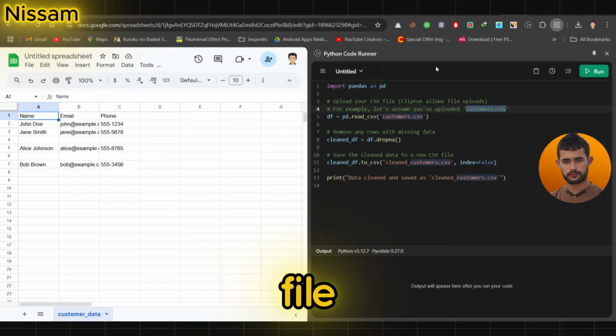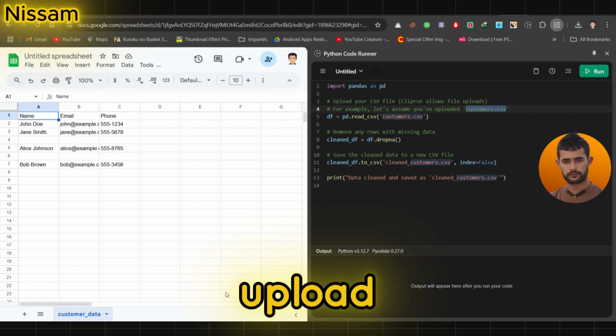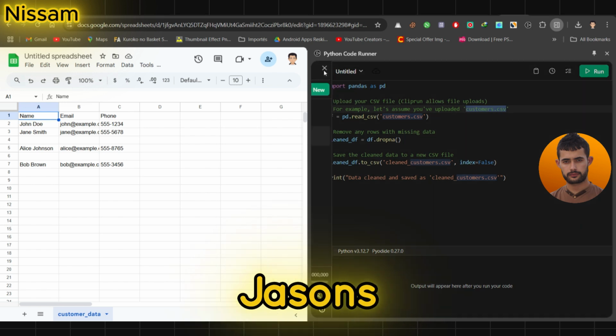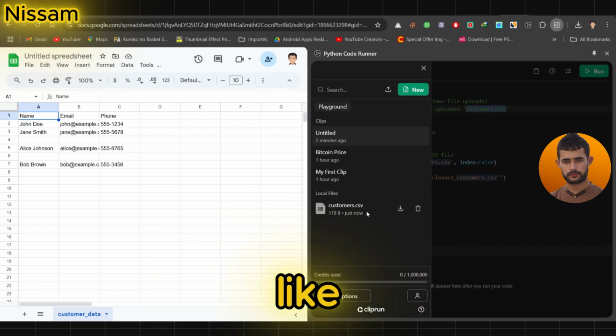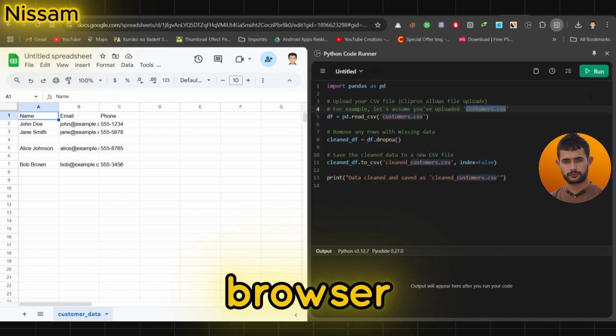Cliprun also makes file handling super easy. You can upload files like CSVs, JSONs, whatever, right into your browser, run your Python code on them, and then download the processed file. It's like having a mini data lab running directly in your browser.